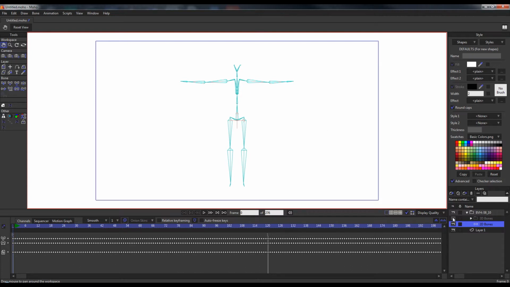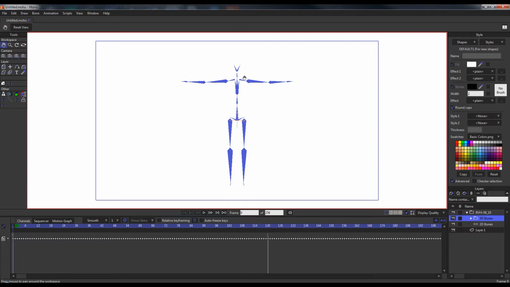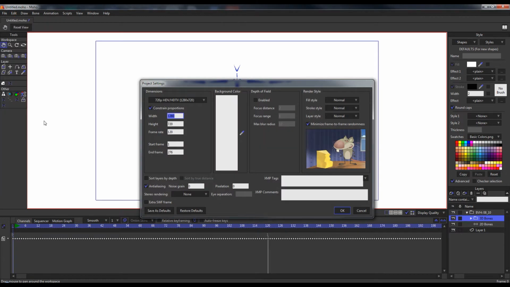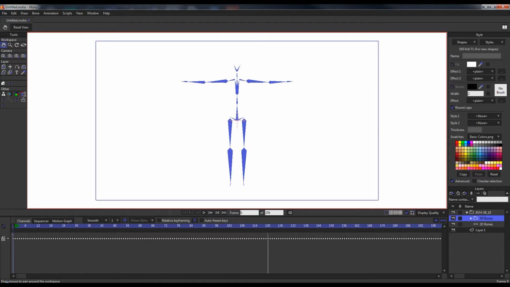And here we have both sets of bones. And here we have just the 3D bones. So at the bottom you can see that it has set 276 frames, which is the number of frames that was in the BVH document. It has also set the frame rate of the document to 120 frames per second. So that gives us a total of just over 2.5 seconds.